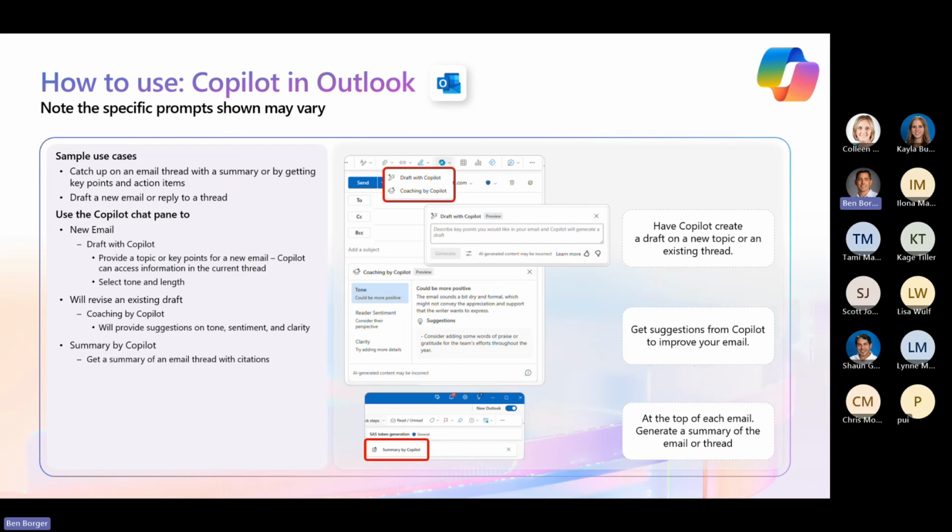In Outlook, you can draft or get coaching from Copilot right from that new email window.